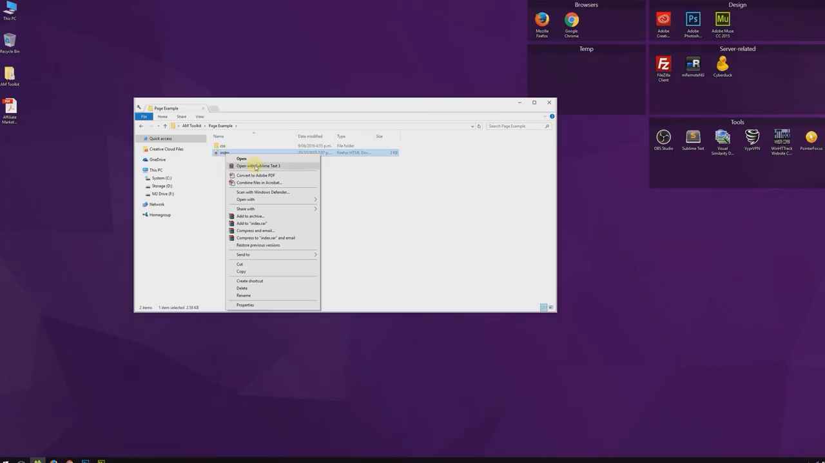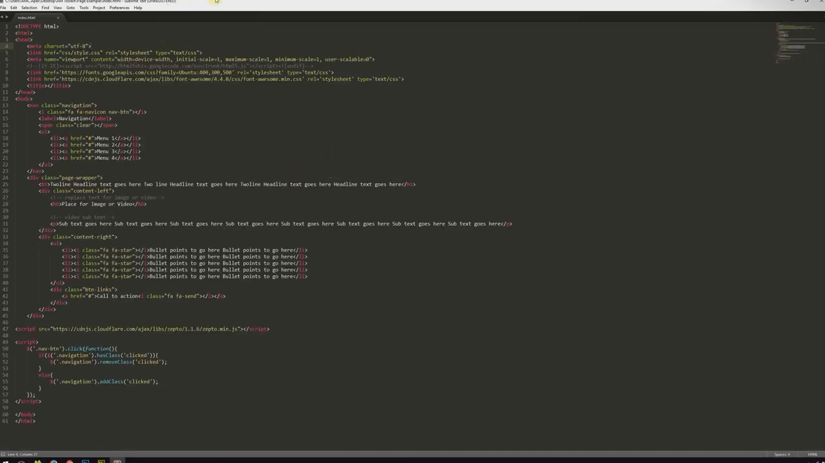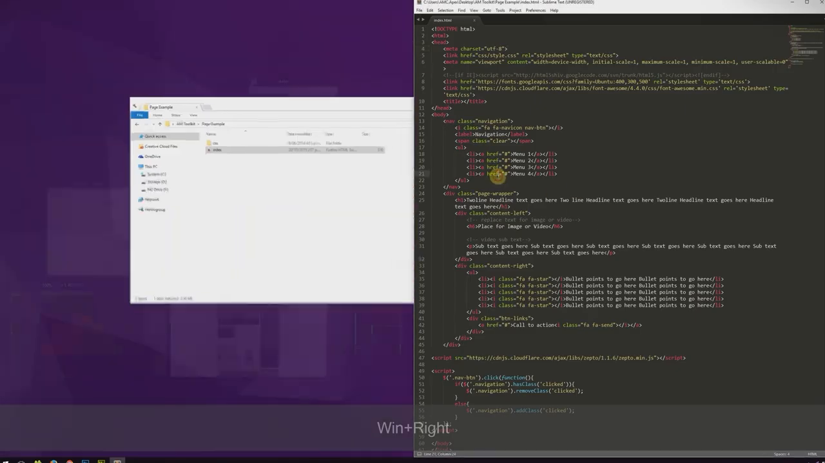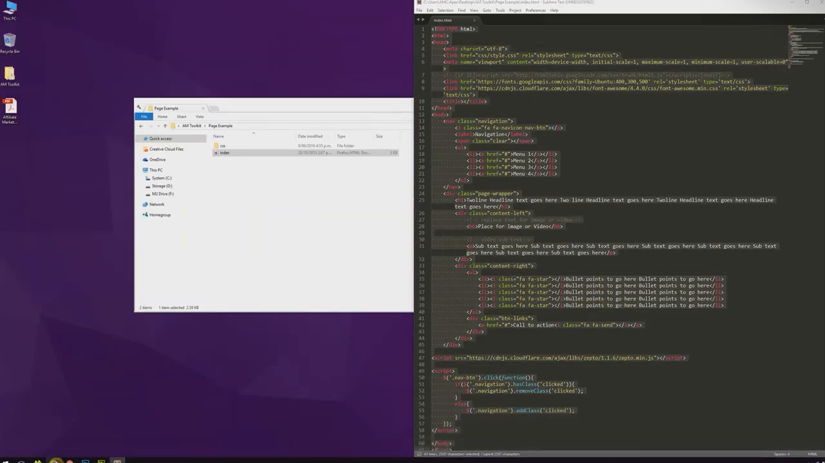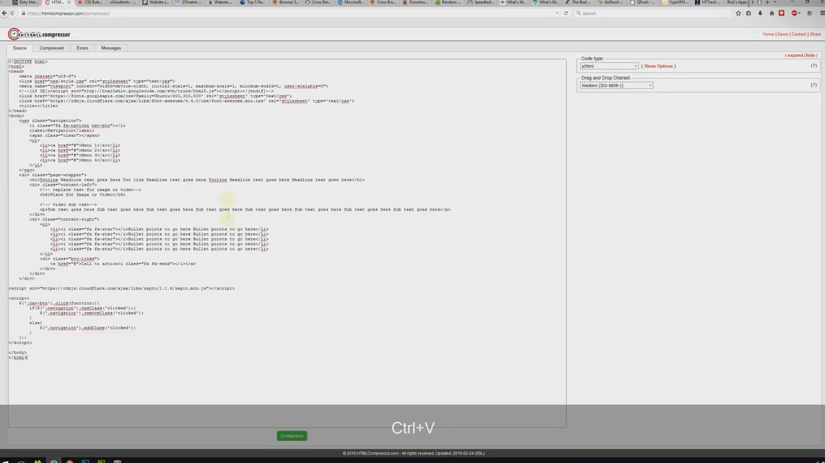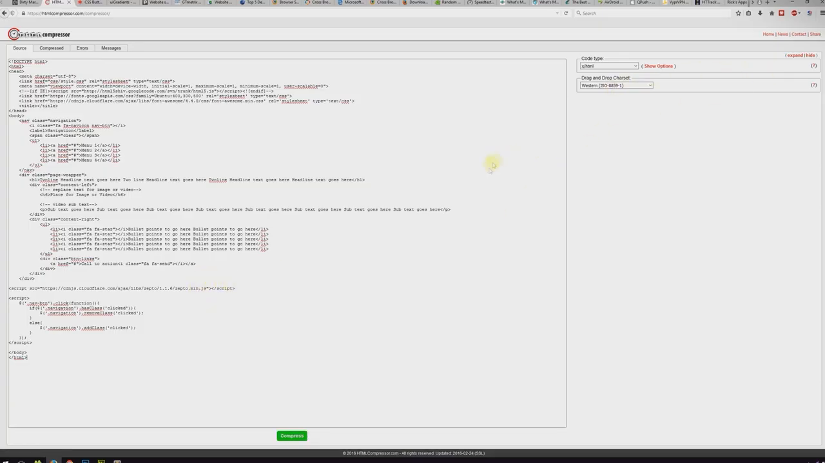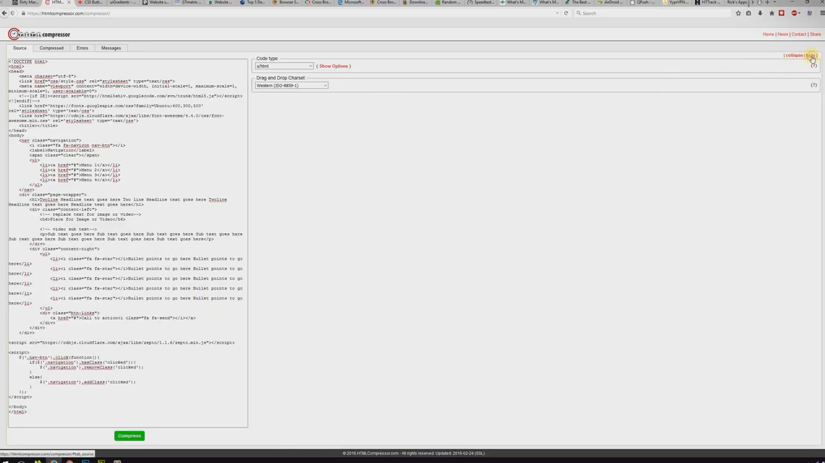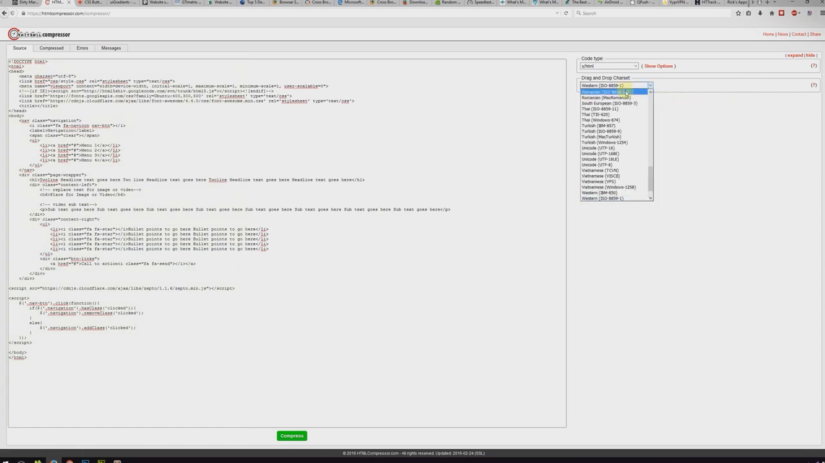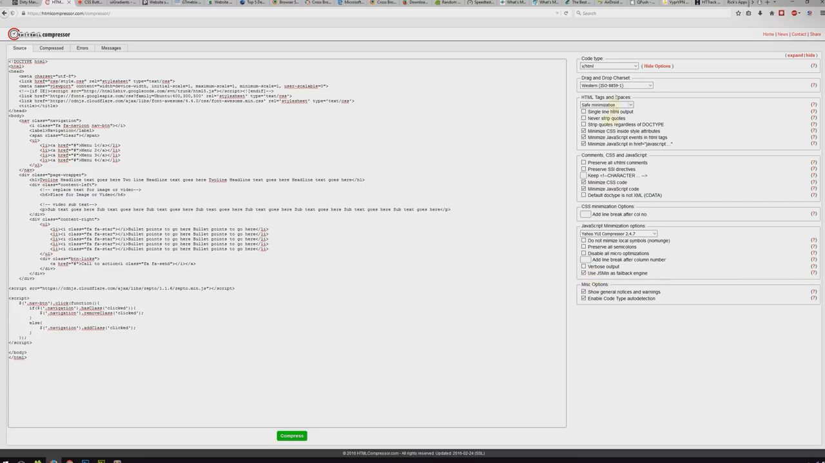Also, you can add Open with Sublime Text to your context menu. I can't remember if this is automatic anymore. I've probably added it manually. You can Google to figure that out. So if I open this, and I put it over here, and I copy this, and I paste this in here, I can compress this. Where are my options? There are my options. Here's my various options here for compressing. I'm going to compress.